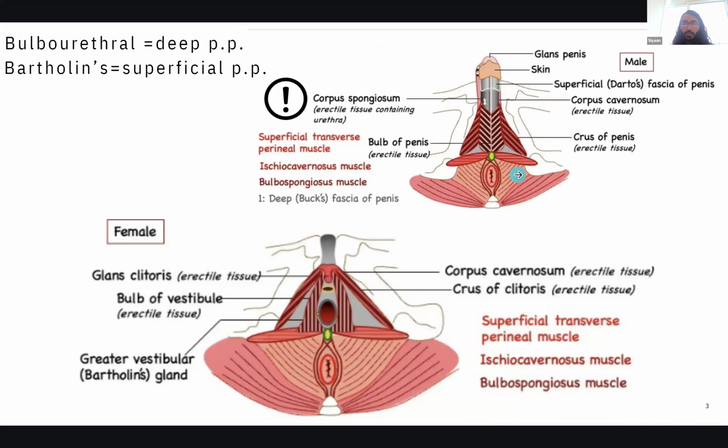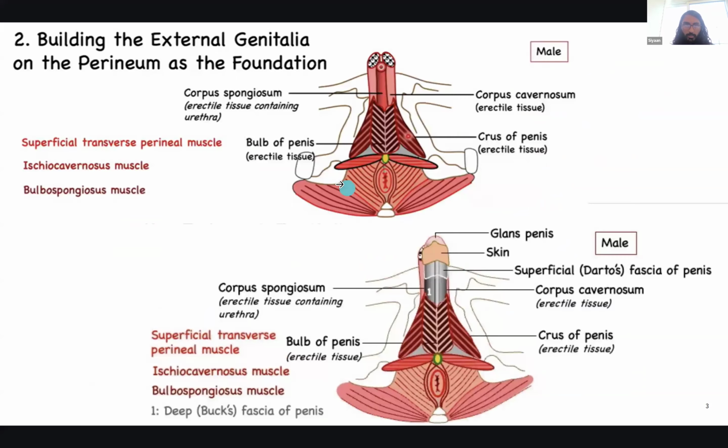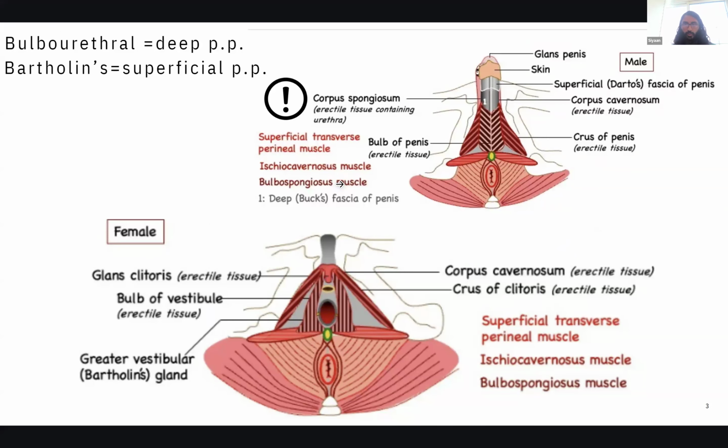Now to the female one. As I was mentioning, you have the glans clitoris, like the glans penis. You have the corpus cavernosum, as you can see here as well, and you have the crus of the clitoris rather than the penis. Again, it's a similar thing. Then the bulb of the vestibule, like the bulb of the penis. Try and make those links so you can better remember them together. These are also erectile tissues, so you have four here for the males and four for the females.